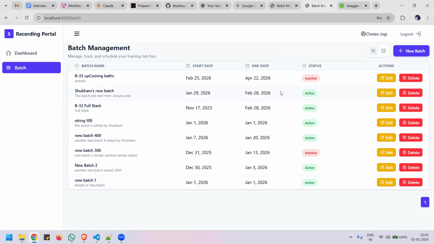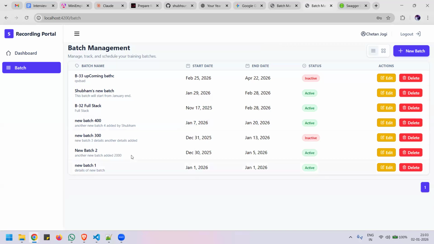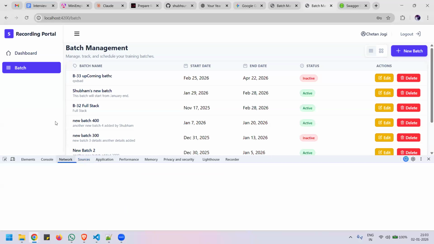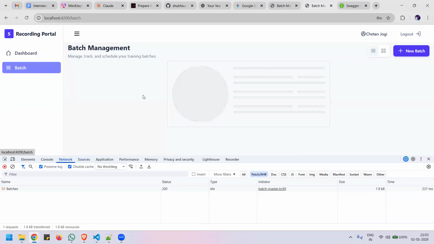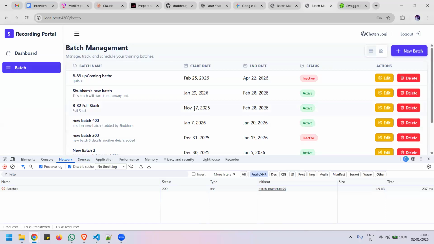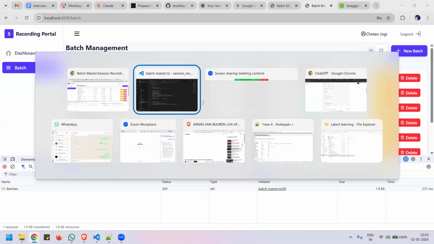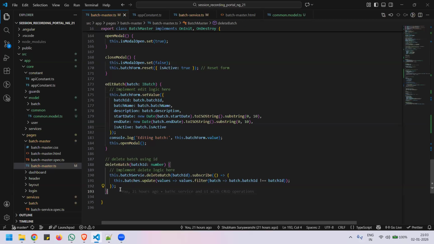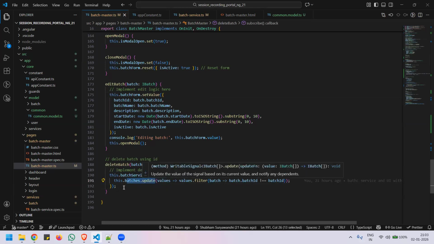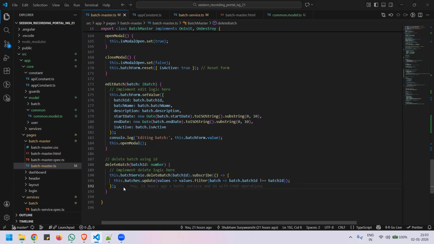See, let's say I will remove this string 100 batch. So delete. The API got success and it got deleted. If you want to see it, I'll go to the network tab. But somehow if the API fails? Yes, I told you I have to handle error parts for all APIs. As of now I handle only the success part. When the API gives me an error, I won't do this filter. I'll show some error or something like that. Correct.